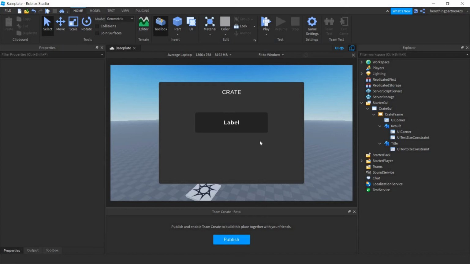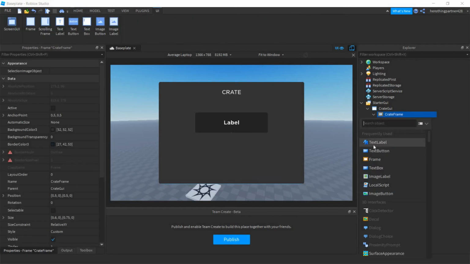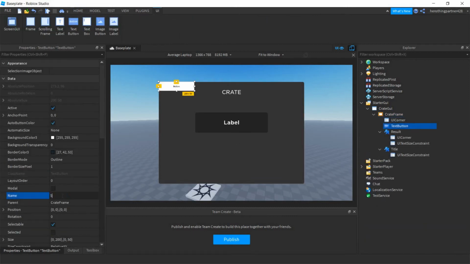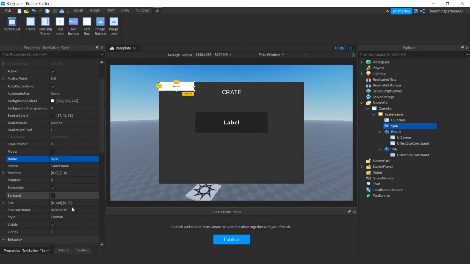So now you want to create the spin button, don't you? So you want to insert a text button right here. Let's name the text button spin. Want to make the anchor point 0.5, 0.5. So make the position 0.5, 0, 0.7, 0.